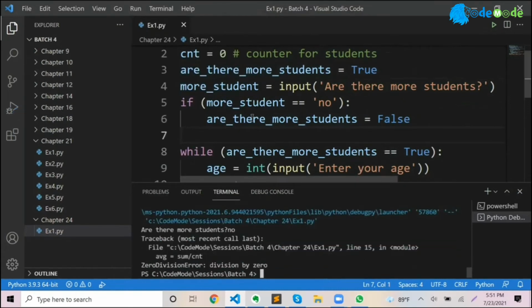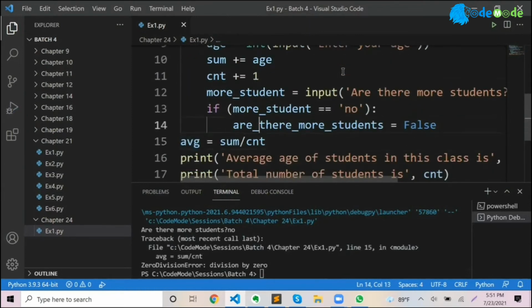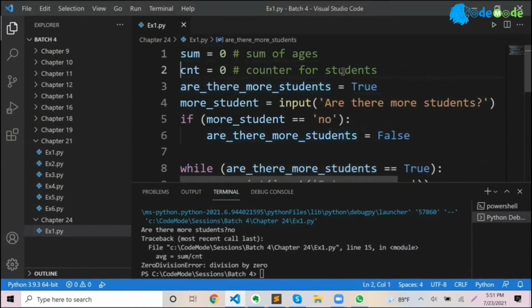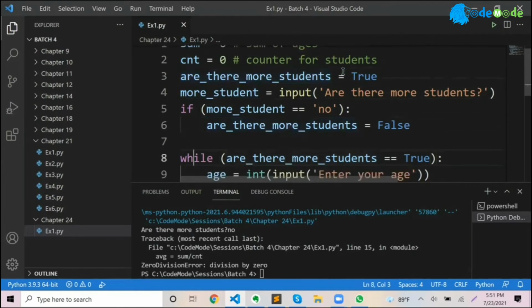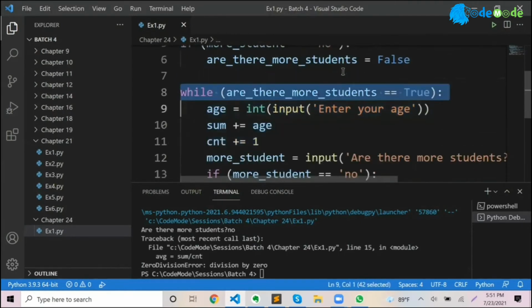See, it gave an error because for the average I'm dividing by sum and count both, which is not valid. So I can keep the counter as 1, or I can do something about it. But the focus is, if I ask in the beginning and the answer is no, then this condition becomes false. If this condition becomes false, line number 8, 9, 10, and 11 never execute. That is why it is also called pre-test. You first test before you do anything else.